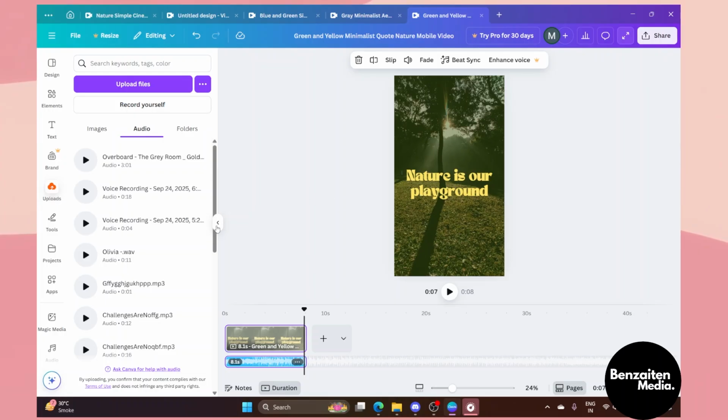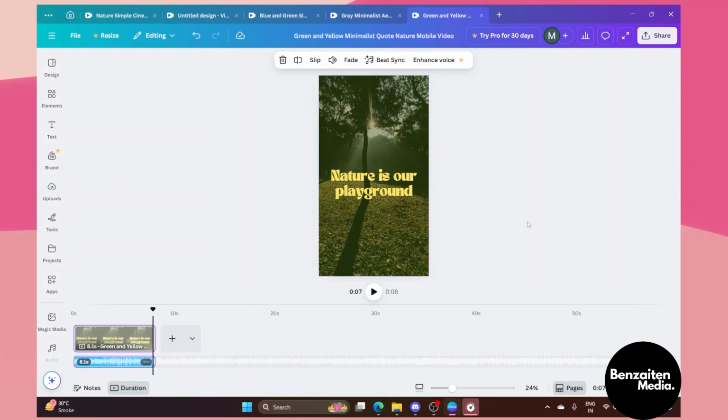And that's it. That's how easy it is to add background music on a video in Canva.